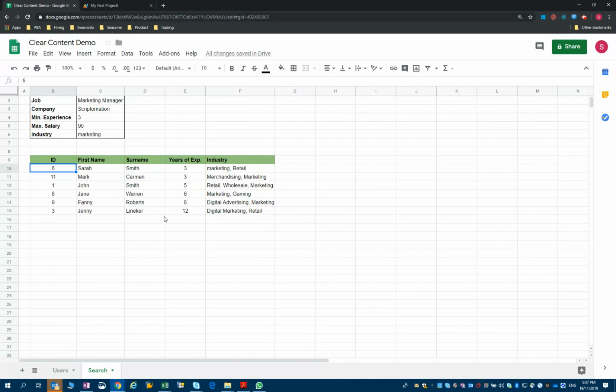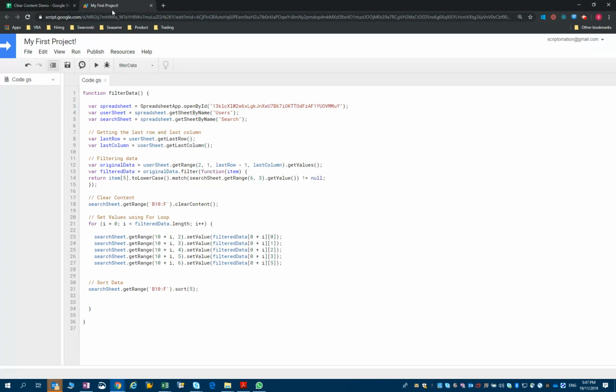But let's see, I would like to see the candidate with the most experience first. I would like to actually have this data in descending order. So in order to do this, I will have to change the code a little bit. So instead of writing 5 directly, I will add curly brackets. And here I will just type column: 5, which is the column that we want to sort, comma, ascending. And we do not want to sort it in ascending order, so I'll just type false.